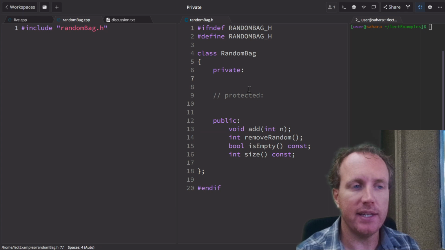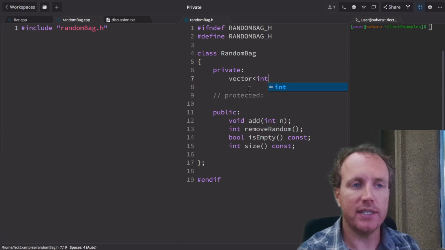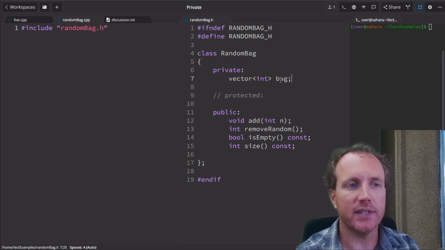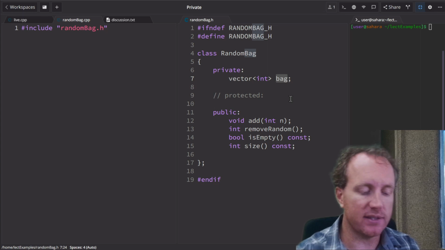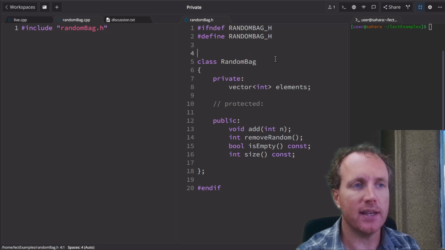And then finally we need a single private data member or data field. We are just going to use a vector for ours. So a vector of integers, and then call it bag. And so we have our bag that contains a vector of integers, and we will implement that bag. We can just say the elements in the bag. Let's just call it elements. So the things that are in the bag, the elements.